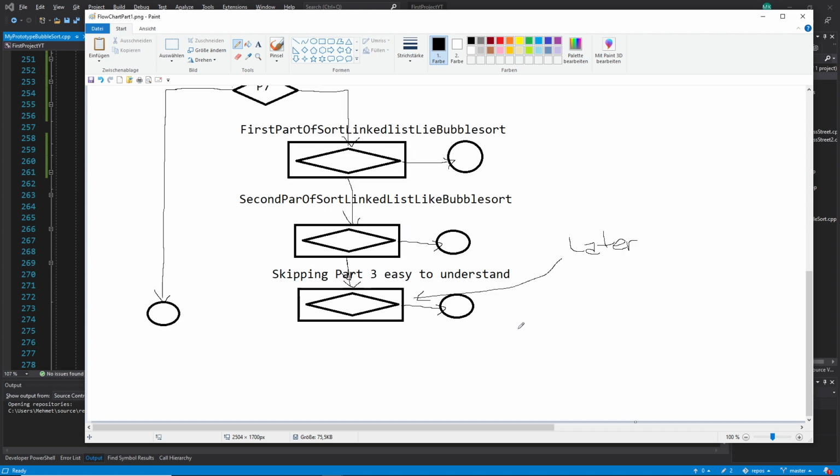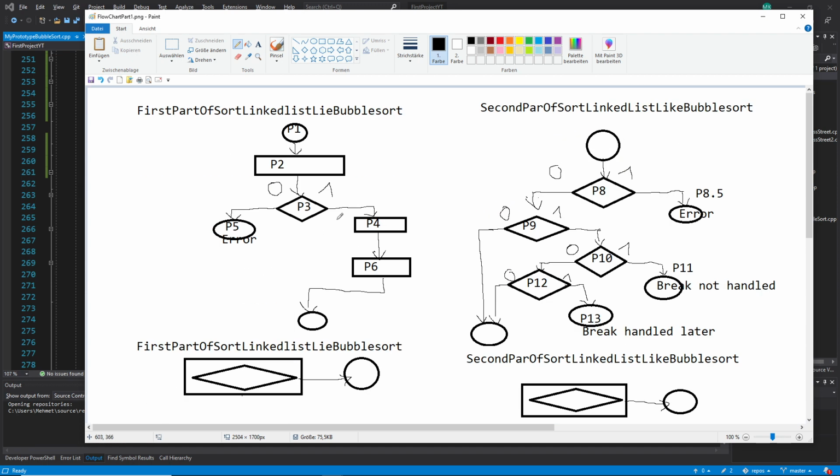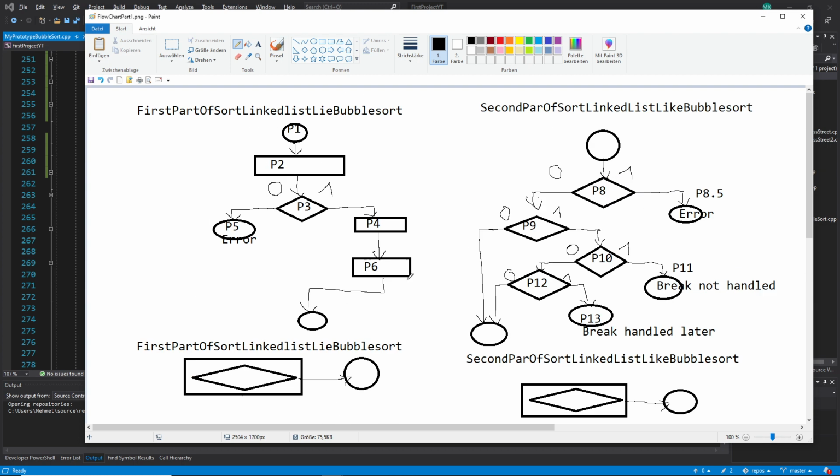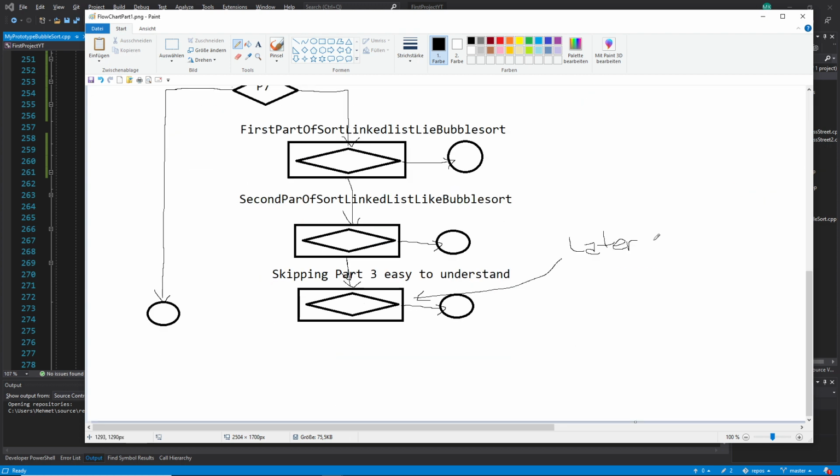Or not at all, or first. We said we can make it first. In our case, this was our first. I made it first here. In this case, I made this offline. This one I can make later or not at all. Not at all, because you say it's just too easy to understand, so we don't need to cover this part.